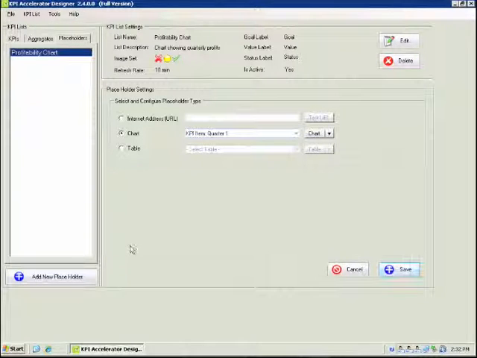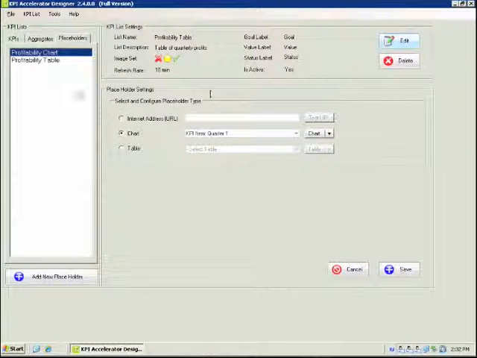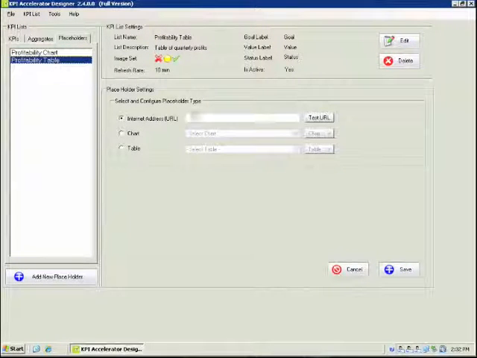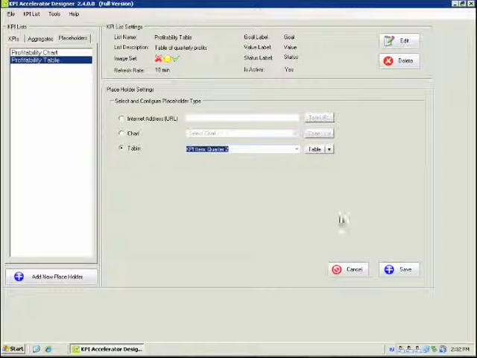Then we'll add another placeholder, and this will be the placeholder for the table, detailed. And we'll set the description. It's the table of the quarterly profits. And now let's set it to be the table that we created previously. And there it is. And go ahead and save.